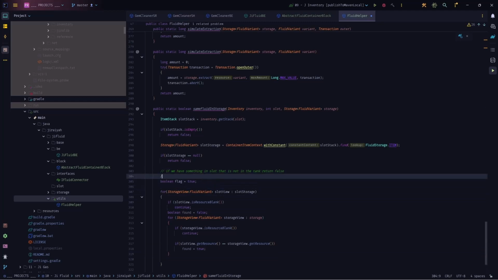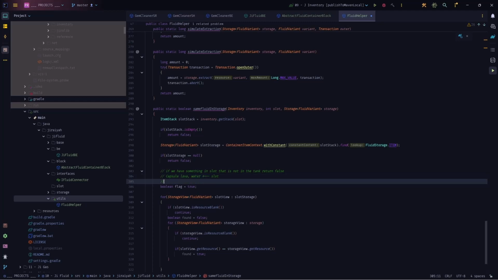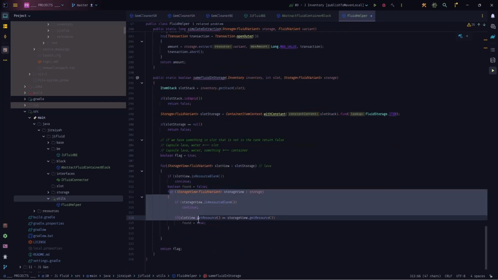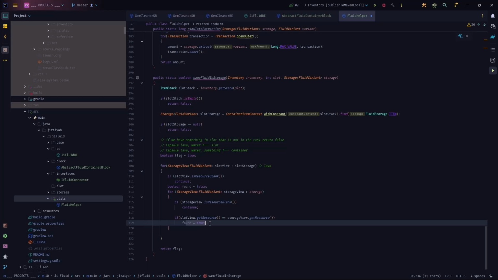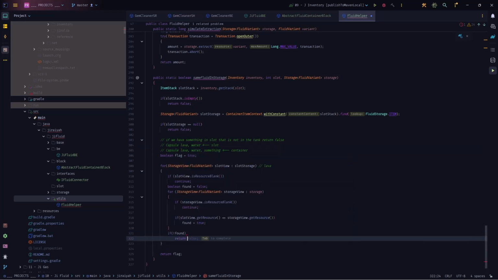Let's give ourselves an example of a capsule with lava and water, and this is inside the slot, and we have another capsule of lava, water, and I don't know, maybe something, and this is our container. In the first iteration, we go for lava. So here we are in the lava case. If we found lava in here, well, we found lava, so we set found to true. Here we can say if not found. So if we didn't find our first item in here, then we immediately return false. That's okay. Then we go for the next one, water, and let's say that we have, I don't know, something number 2.